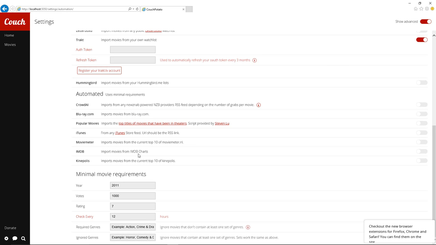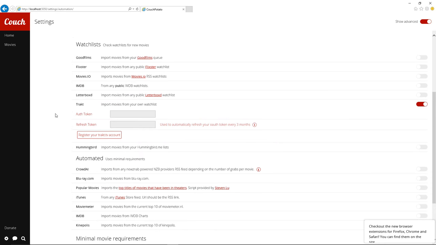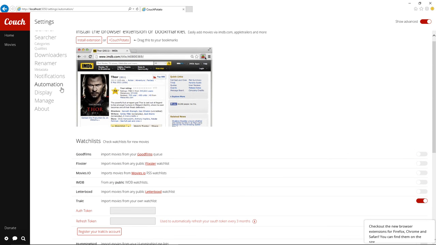And there's obviously different options in here, IMDb, iTunes. I don't ever dabble in any of that. I just use Trakt for everything. You could use all the other different options here, including IMDb. But I think Trakt is a big one that people use nowadays.